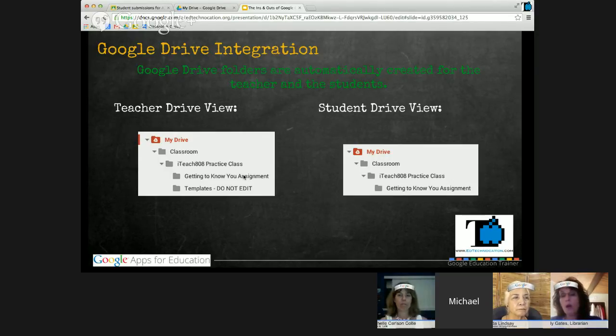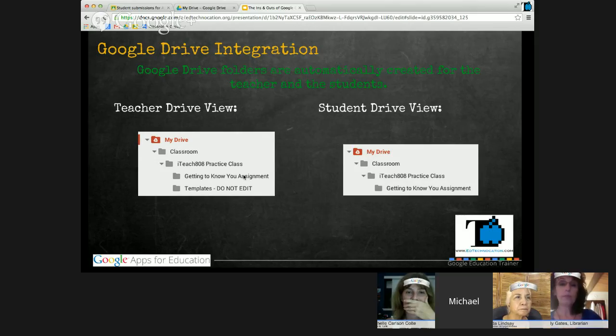Okay, so the folders are all separate. They're all individual. They're not shared. But depending on how the assignment's created, the assignment files that the teacher creates are shared. Does that make sense? Okay. So that's where the Drive integration comes in.